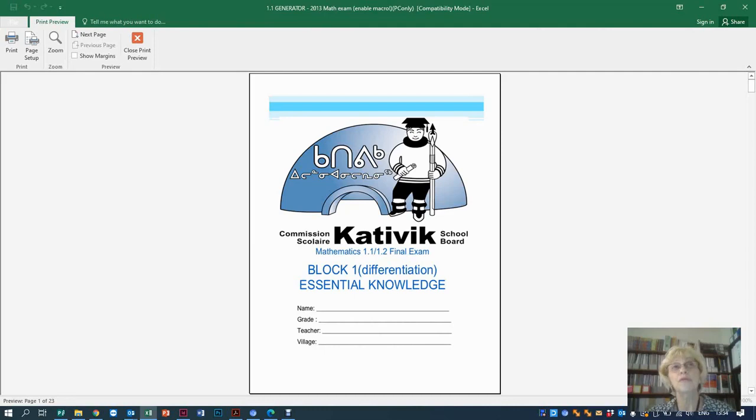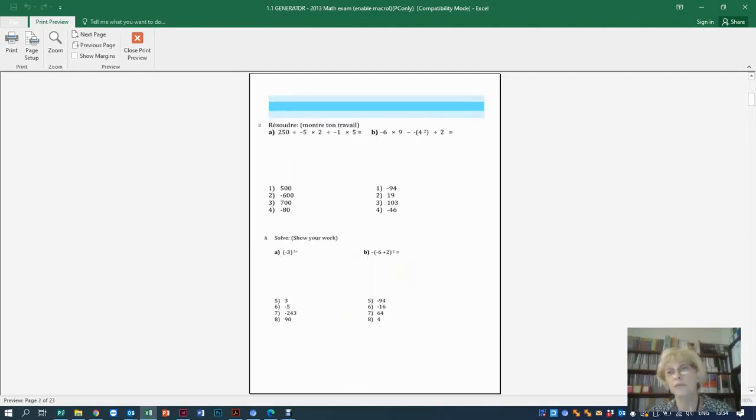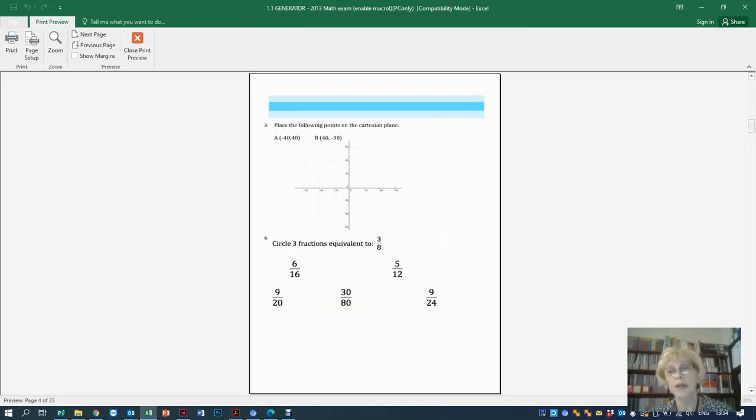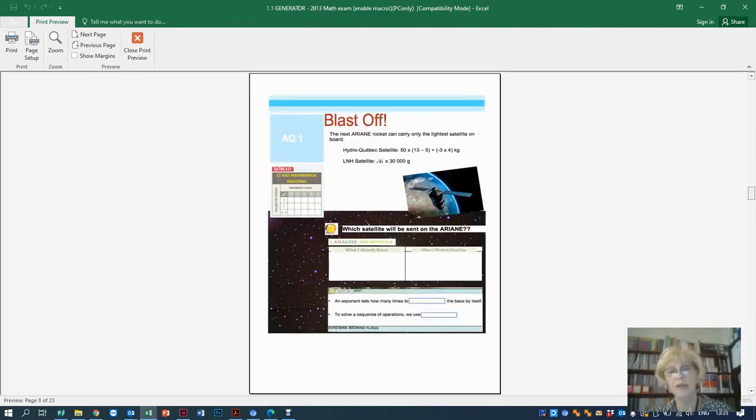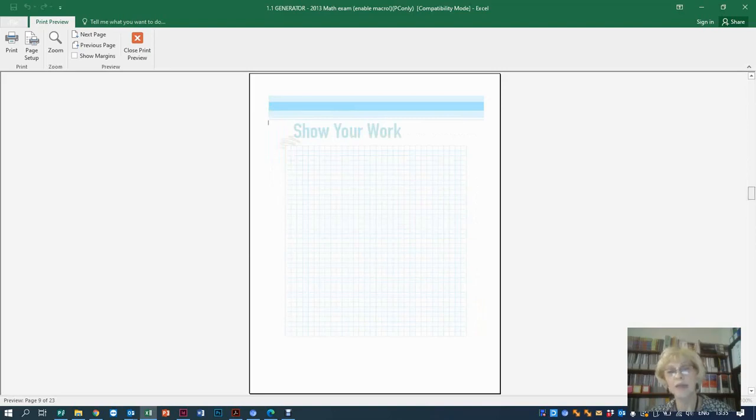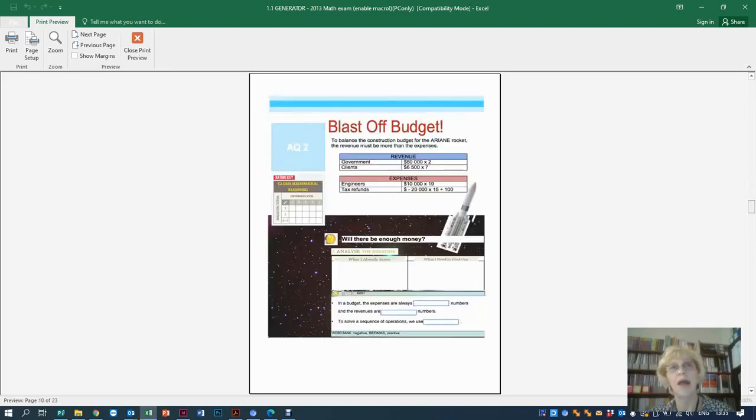The exam you've created will now be visible for you to review. You can look through it and you'll be able to see that the exam is in color and the pages look very much the same as the students would have in their student booklets. If you're not satisfied with the exam, you can simply close the preview and it'll return you immediately to the generator and you can try again.